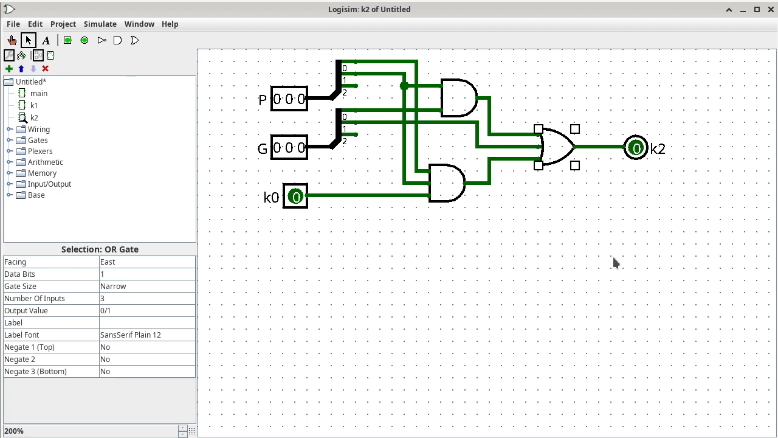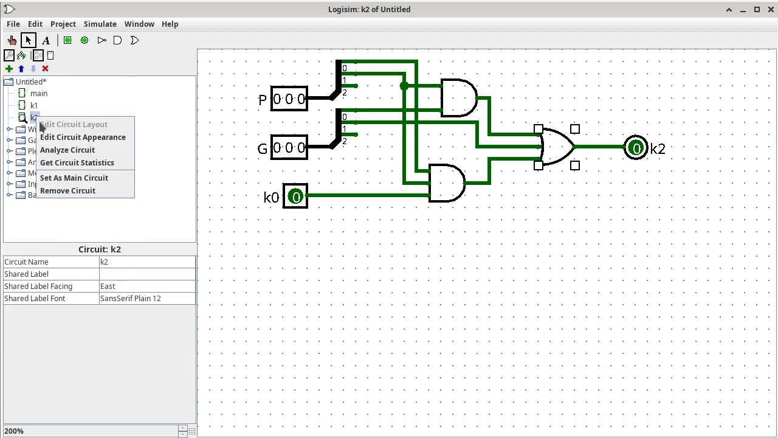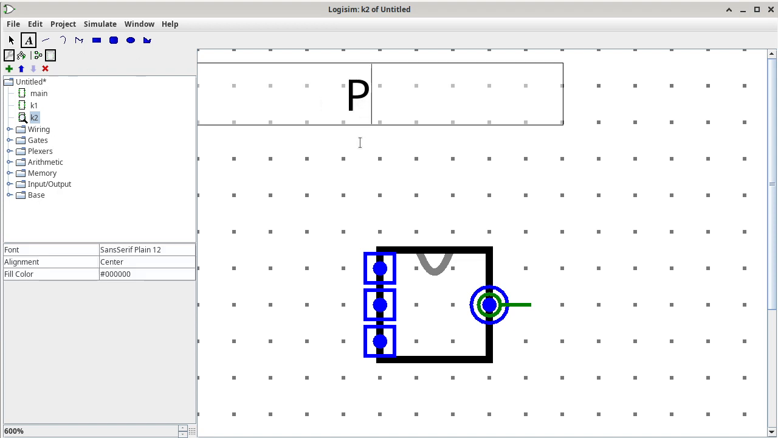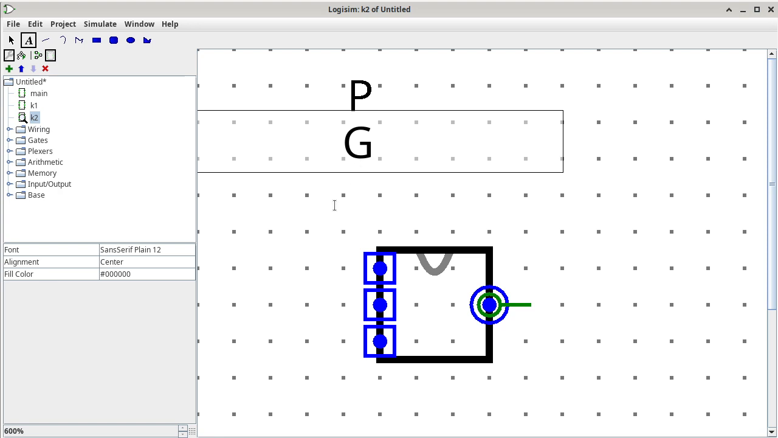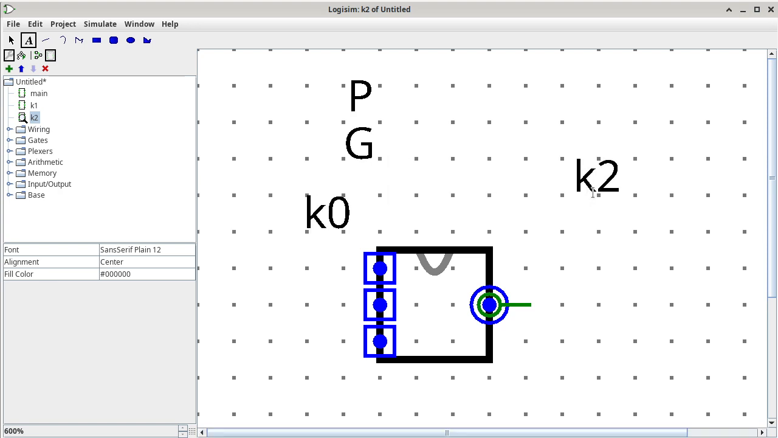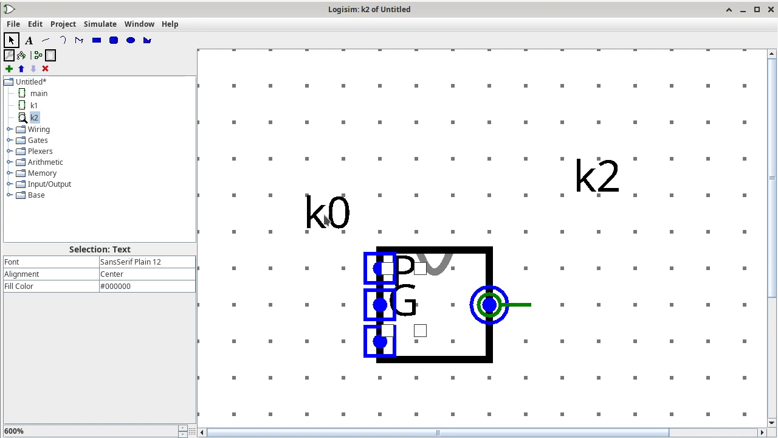Alright, so this is all done. This is K2, and I am going to do the same thing in terms of labeling. So we'll specify P, G, K0, K2 this time. And obviously, if people are not doing this capturing for K1, the same people are also not doing this for K2.